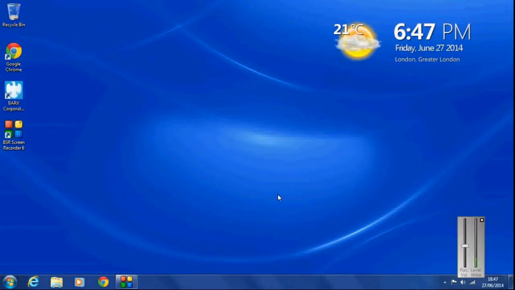Hi guys, today I'm going to show you how you can get back the icons on your desktop. Maybe you've got Recycle Bin missing, My Computer missing, and you don't like it as a shortcut and you want it to be there, not as a shortcut.